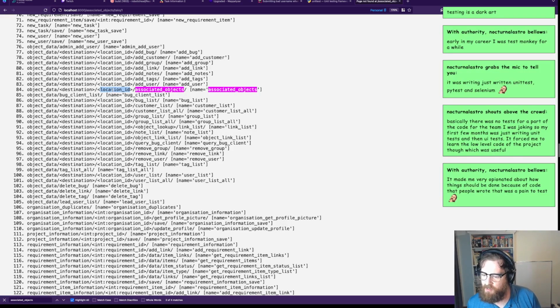It made me very opinionated about how things should be done because of code that people wrote that was a pain to test. So fair enough. I prefer readable code over ultra fast code. However, I do understand that in certain cases you do need that really ultra fast code that is very hard to read and who knows what's going on. In the case of NearBeach, I don't need to be that ultra fast. I am happy with readable code because the difference of a few milliseconds from NearBeach's backend will not be noticeable by the user.